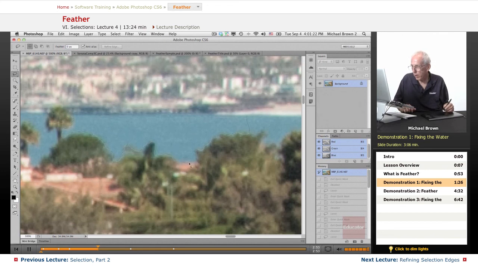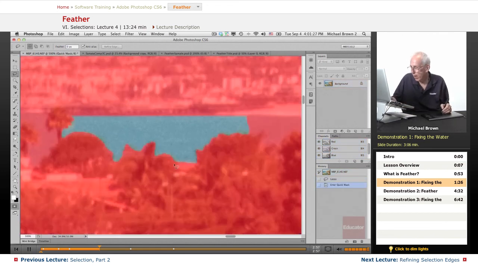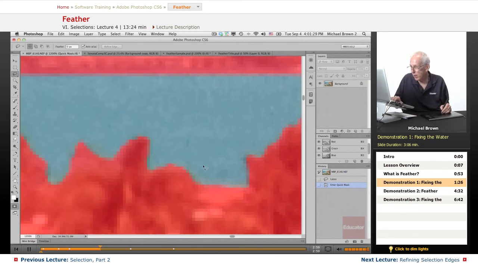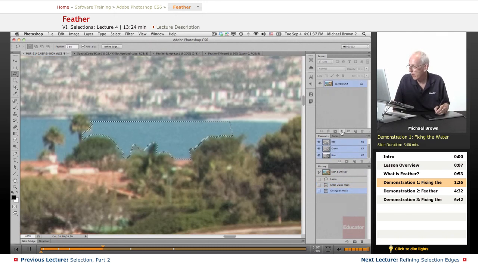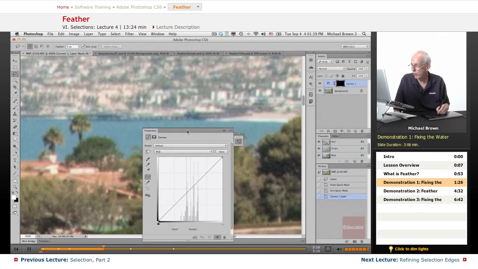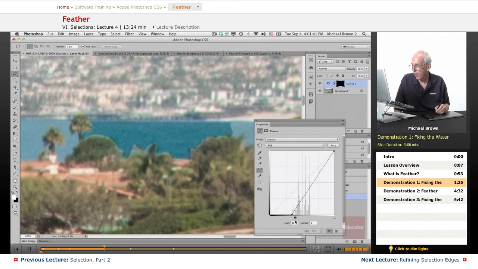There we go. Look at it under the Quick Mask. Notice how harsh the edge is. It's jaggedy and it's absolutely hard in other places. So if I make an adjustment, let's just say of exposure, look at the edge along the trees. It's absolutely identifiable, and that's a giveaway of Photoshop.